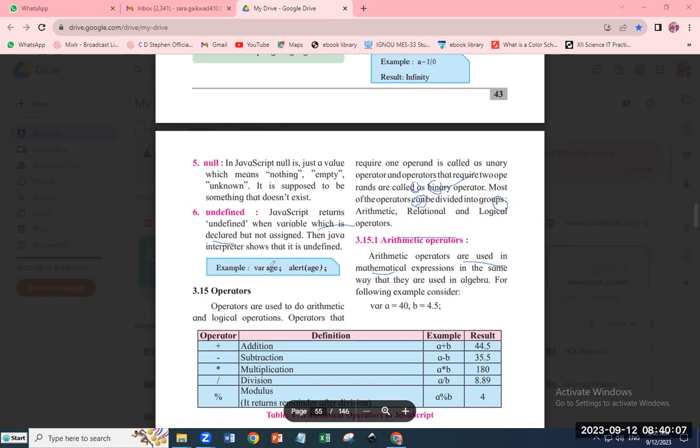Here, where age I have and alert age, what is the value in the age? We don't know the value in the age. We feel like these two statements should run, but they will not run. They will give you an error.